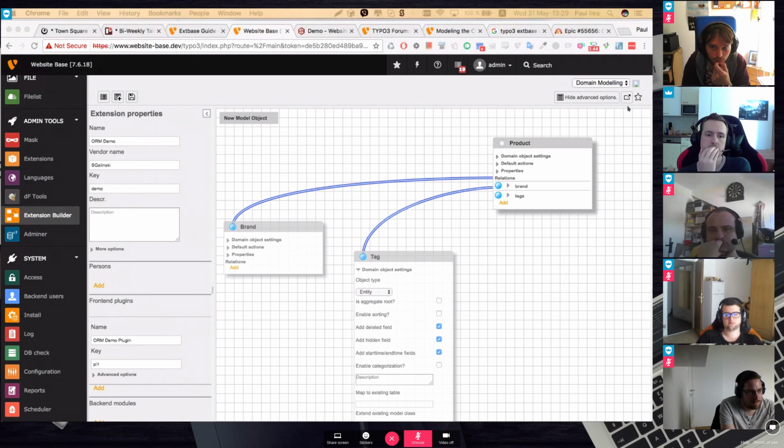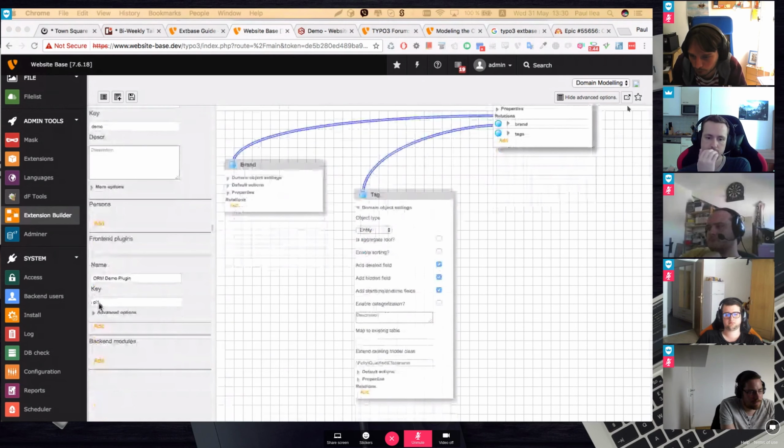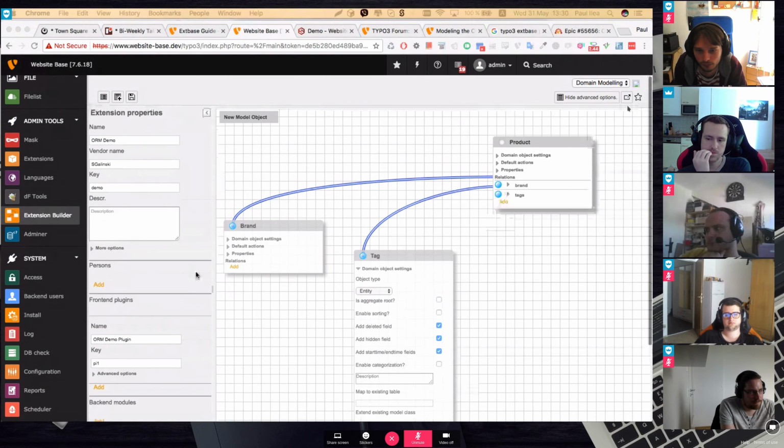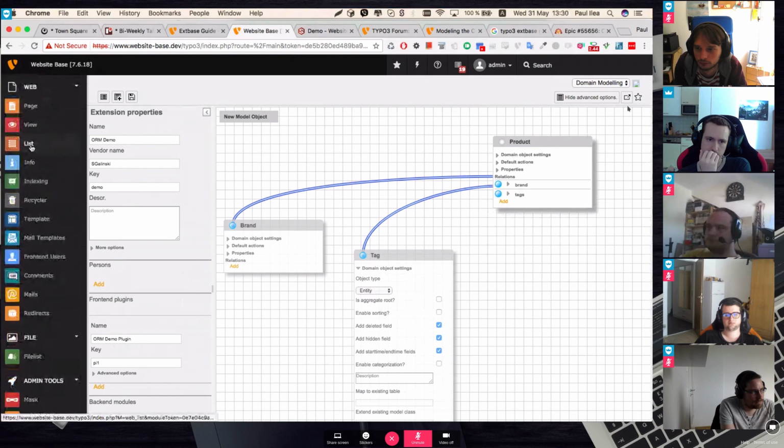Okay. Right. So once you're done with this, you can also configure your plugins here. I just created an example one, which I only use to display a few data that I have in the database. I already created some records.